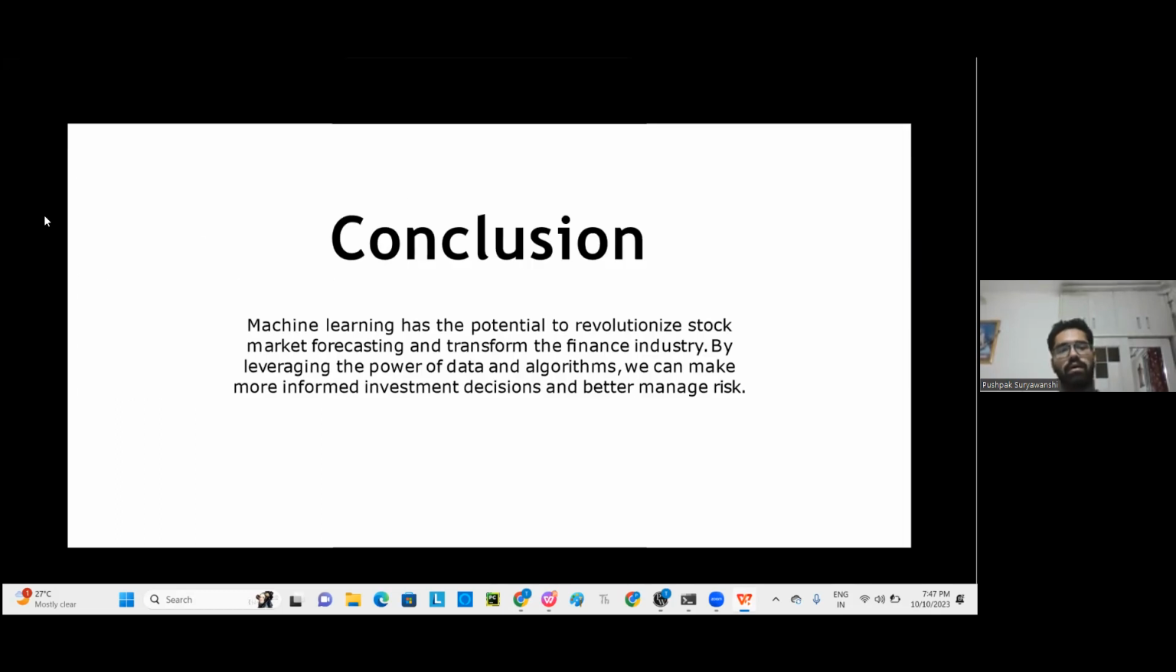So, conclusion: machine learning has the potential to revolutionize stock market forecasting and transform the financial industry. By leveraging the power of data and algorithms, we can make more informed investment decisions and better manage risk. We can improve the predictions by using more machine learning models and making more advancements in the field of machine learning. It is a very useful tool for us to predict stock prices better than traditional methods such as fundamental analysis and technical analysis. It gives us better results.